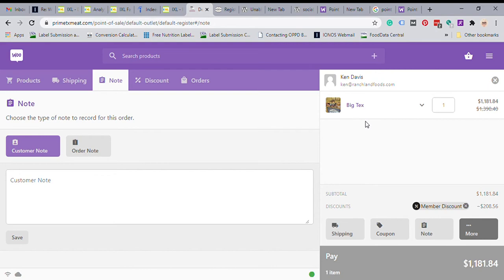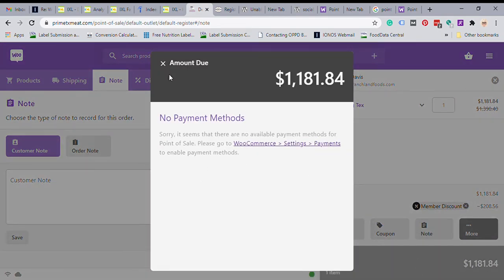So you can do guest checkouts as well, and it doesn't require the customer name, but that's completely up to you how you want to handle that. So whether you want that required or not. So obviously we need to go set up some payment methods.